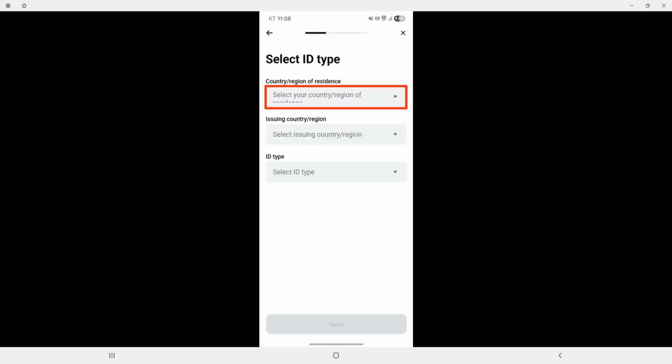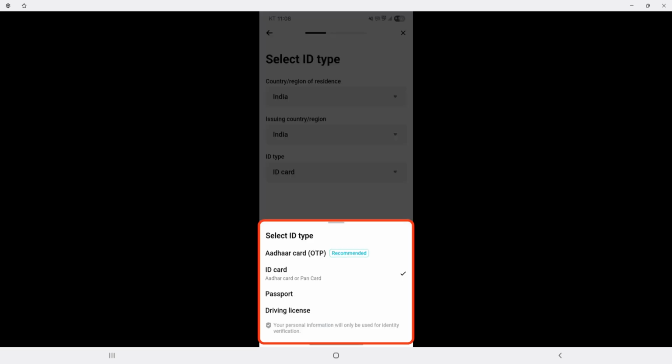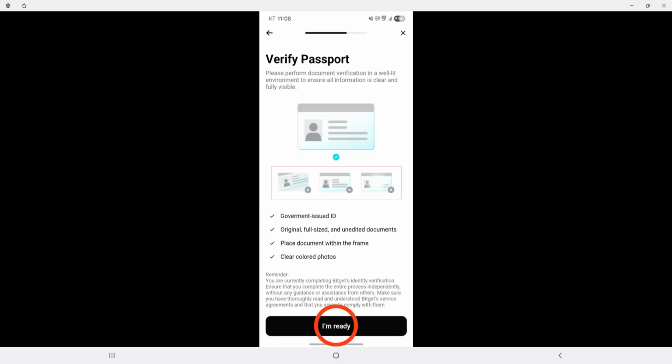First, choose your nationality. After that, choose your current country or region of residence. Next, select the type of ID you want to submit. Choose one from the list that you have available. For this example, I will choose passport. Prepare your ID and tap I'm ready.